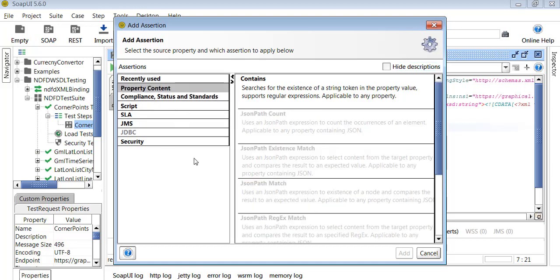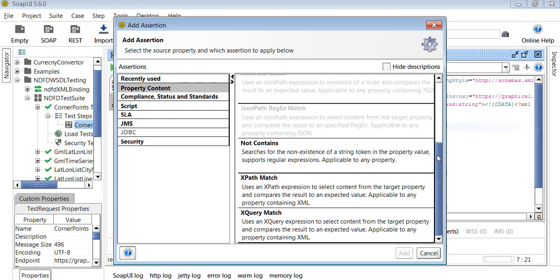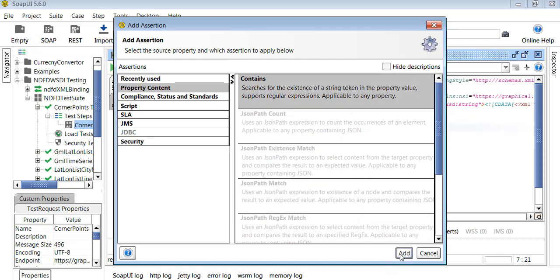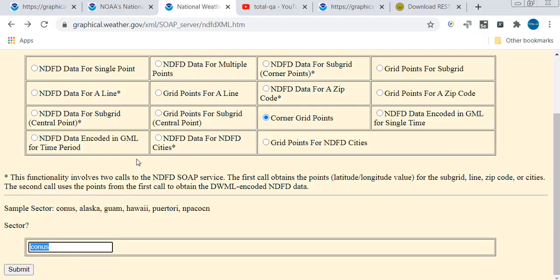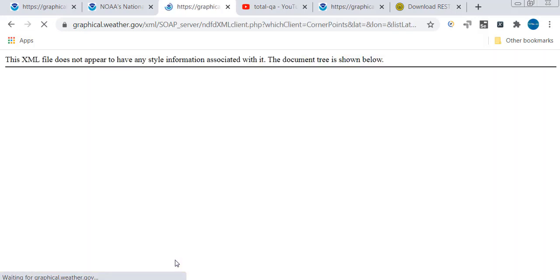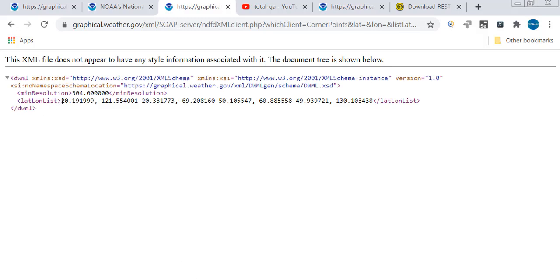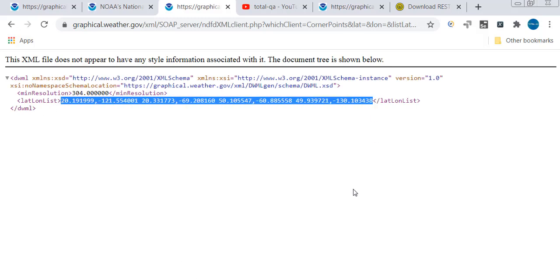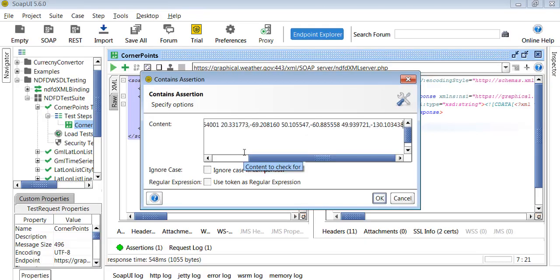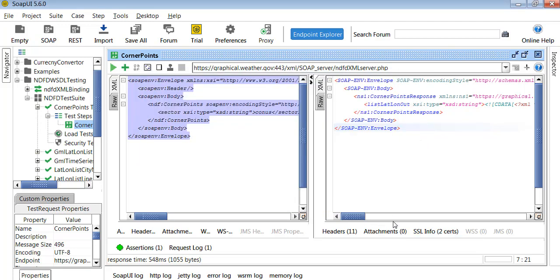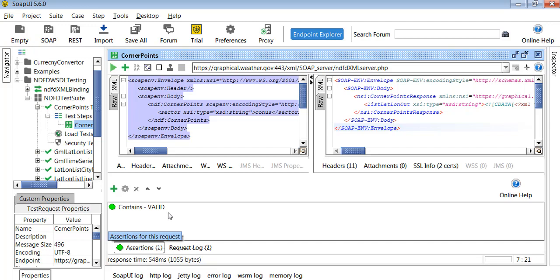So we are going to create a property content. This means we check whether the response contains something. Let's look into the response now. We already tested this service outside, or else we can click on submit and see whether we are getting the response. Let's copy this entire information. This is our expected content. Click on OK. See what happened when I scroll up to the assertions. The contains assertion is valid.